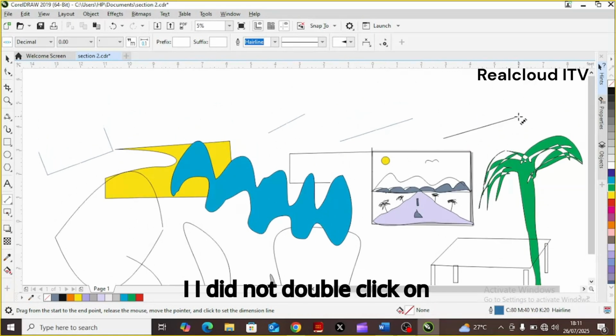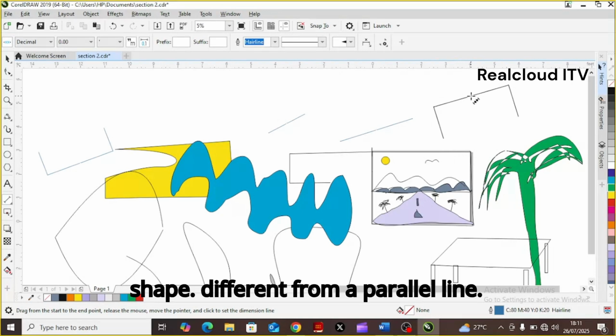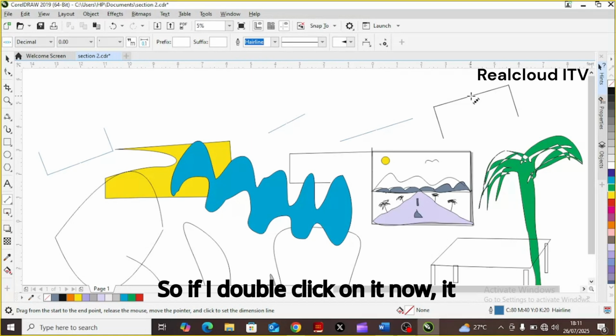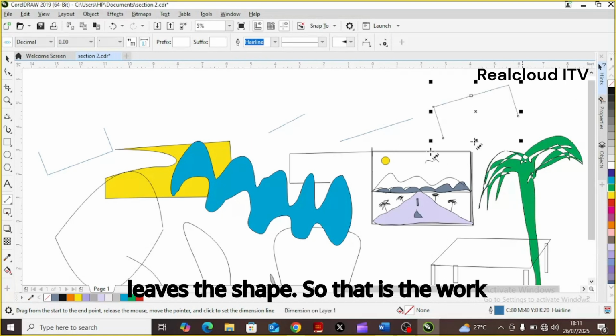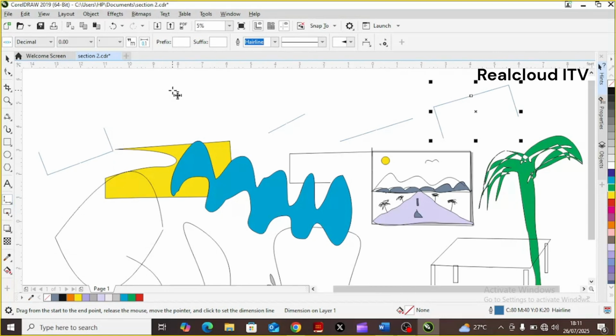This particular one now, I did not double click on it, so you can see it's giving me a shape different from a parallel line. So if I double click on it now, it leaves the shape. So that is the work of this parallel dimension. Then let's look at the horizontal.